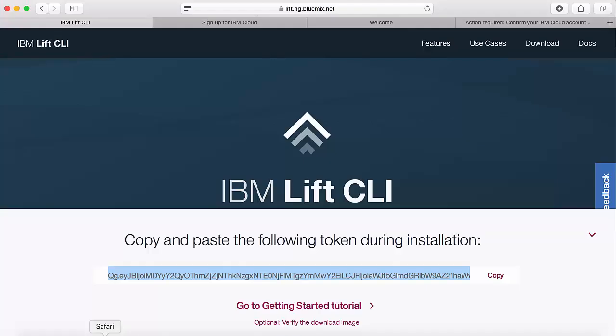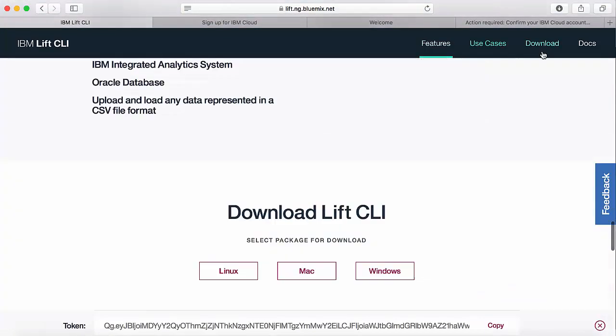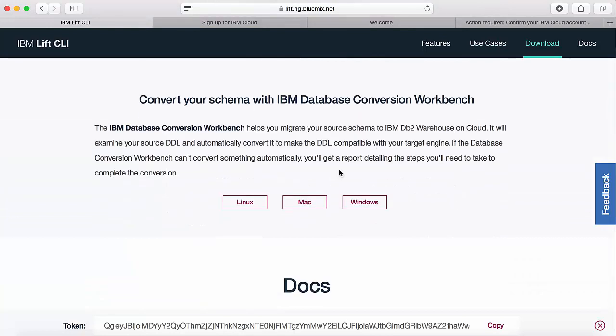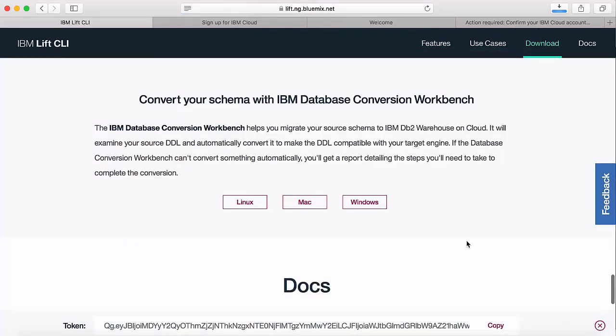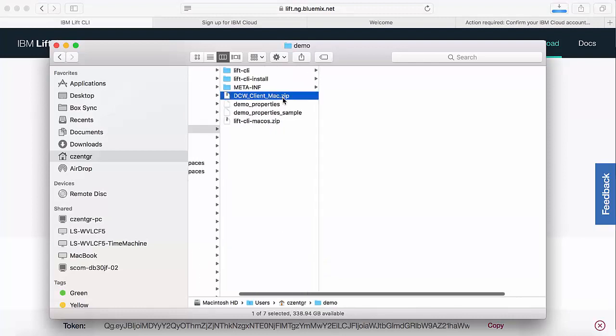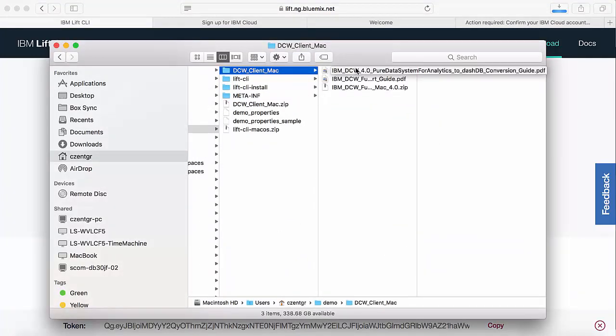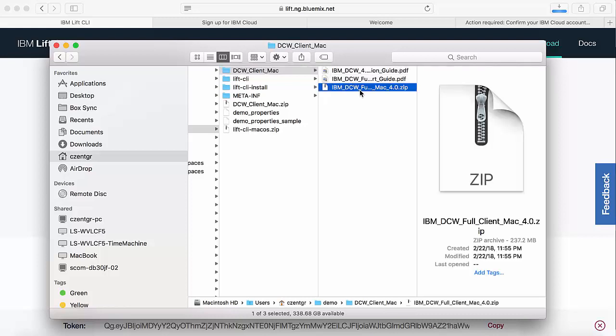Now we're going back to the Lift CLI homepage and download the Database Conversion Workbench. The download is slightly below the download for the Lift CLI. Again, I'm going to download the Mac install image. If you already have the target DDL, then you will not need to do this step. I've already downloaded DCW, and I'm going to unzip the install image. The new files that are created is the full DCW client and 2 PDFs, one of them being the quick start guide and the other being the conversion guide from PDA to Db2 warehouse on cloud. Please refer to these documents for detailed usage of the DCW product outside of this demo.